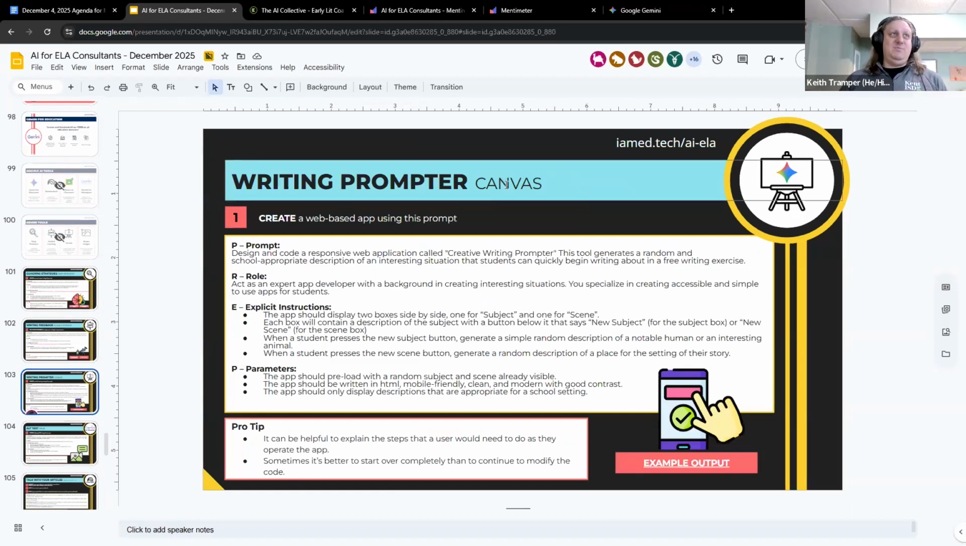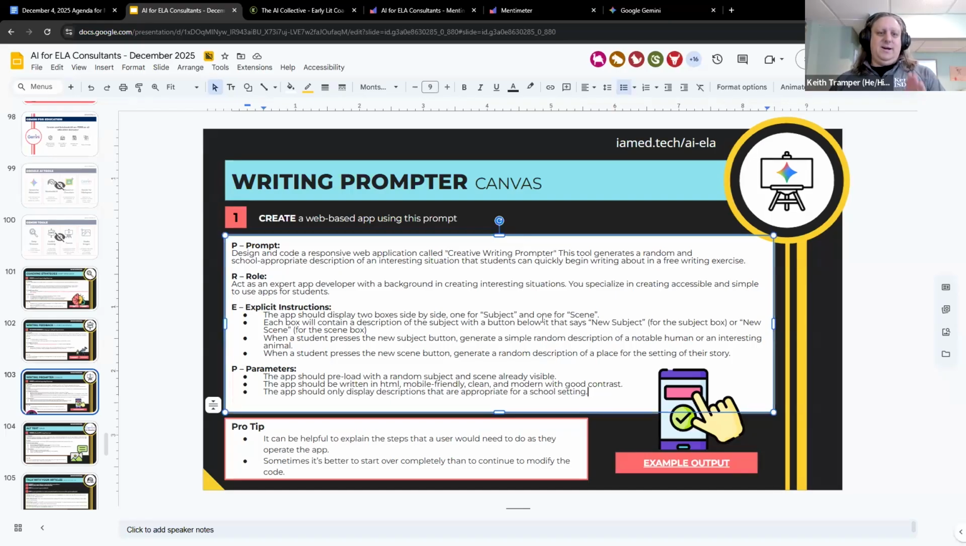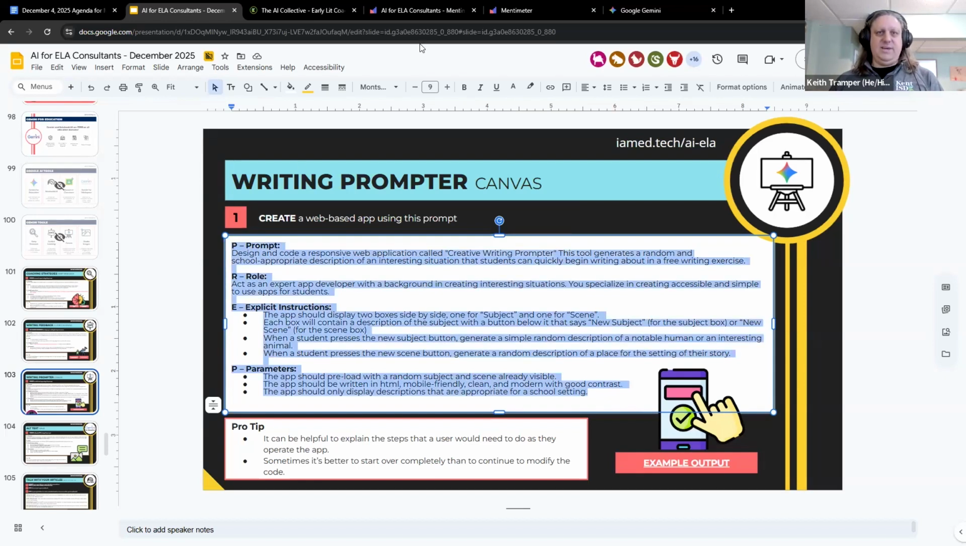This next one is one that our team's been using a lot and I'm really excited for. It's called Canvas inside of Gemini. And it's essentially a vibe coding tool. So if you've heard the term vibe coding, this is what that looks like. I'm going to create a tool called a creative writing prompter that's going to generate some random subjects and random places that students can use as a prompt to start writing. Okay, so I'm going to make a little app, if you will, to help me do that.